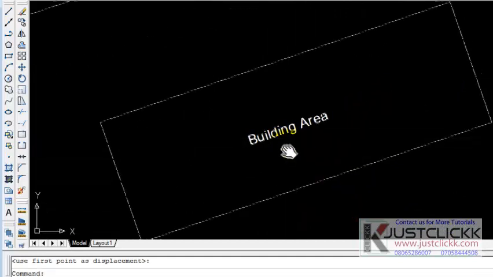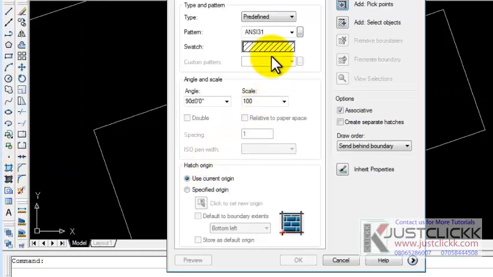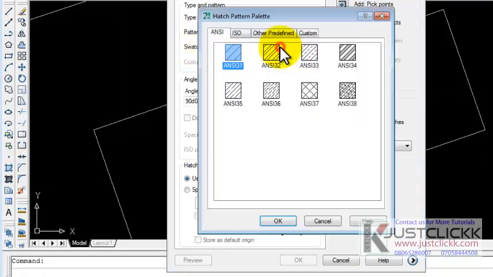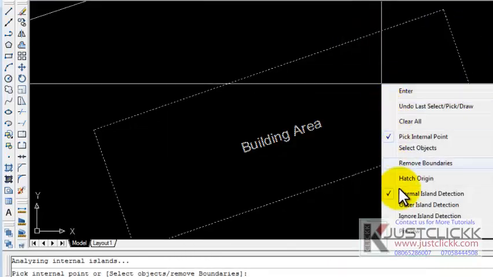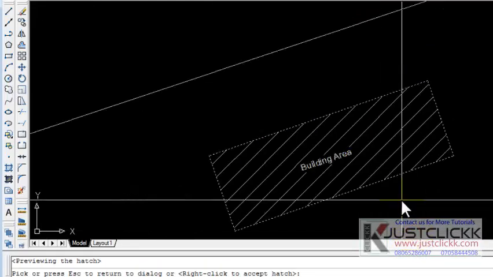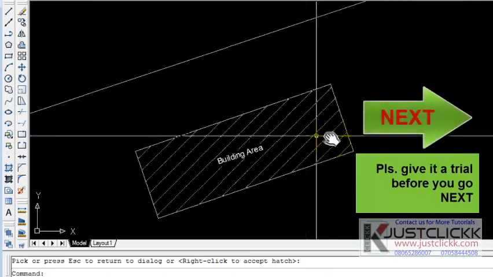I'll drop it there, and the next thing is to hatch this portion. So pick the hatch tool, and alright, the swatch is ANSI 31. That's what I want. So the scale is what? 100. Let me make this scale 150, and then I'll pick boundary. Just click on pick boundary. I'll select this as my boundary. I'll right click and preview, and then I'll have it like so. Pressing the enter key will accept that. So this is how you come up with this.